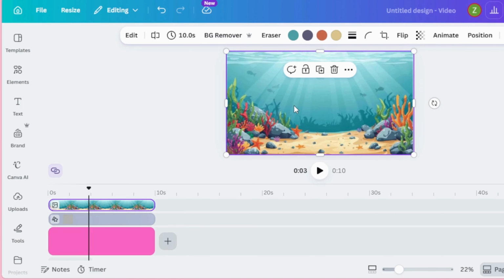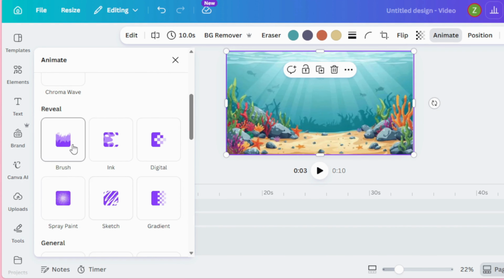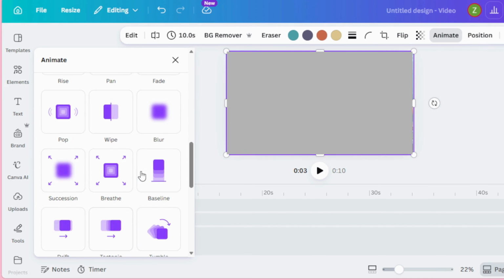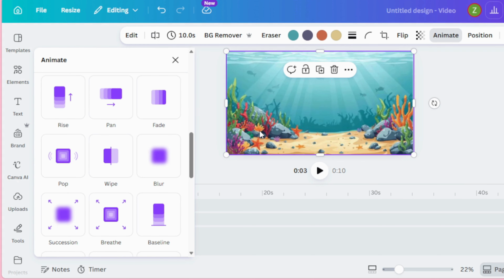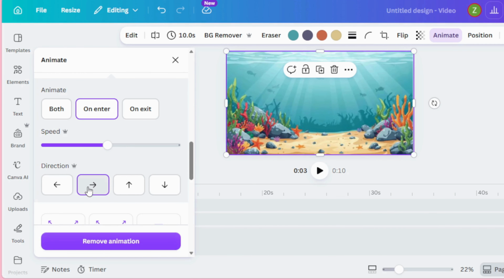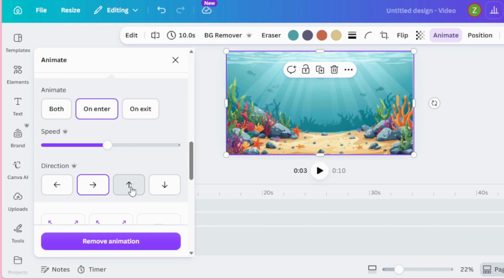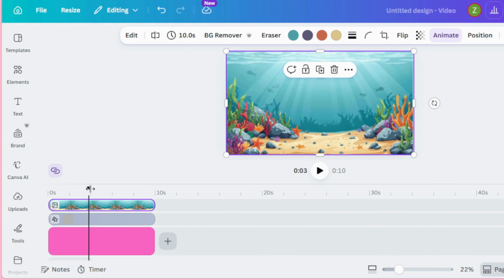First one, we click on this picture, we go to animate, and here you have different animation styles. For the loading bar, the best animation is wipe, as you can see on the preview. We'll click on wipe, we'll click enter, and depending on how you want, from left to right or from right to left. I think that is the best option. Up and down, I think, is not good enough for the loading bar. I prefer the animation going from right to left, so I'll choose that.